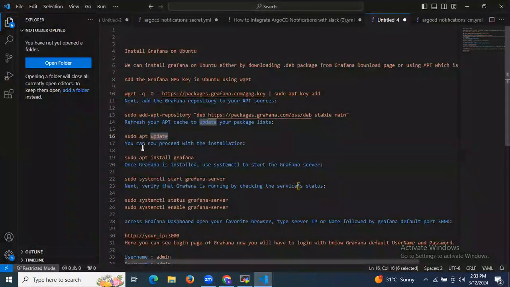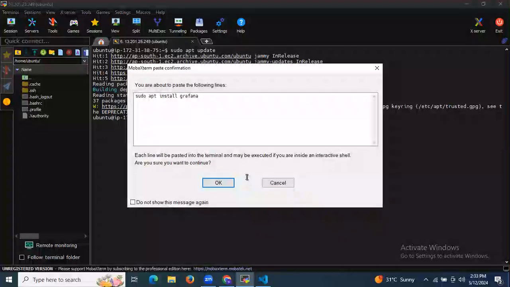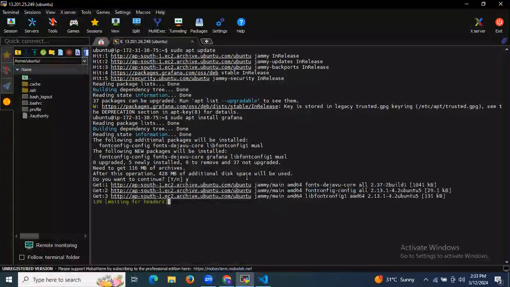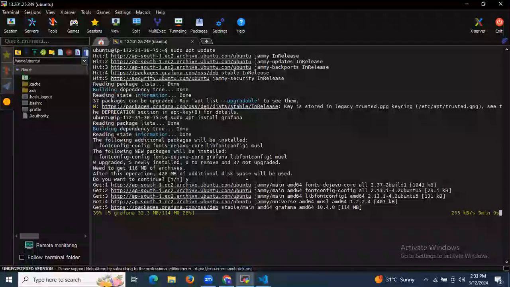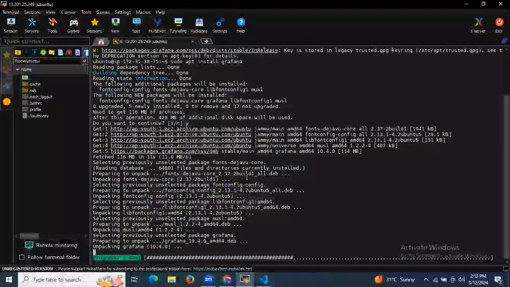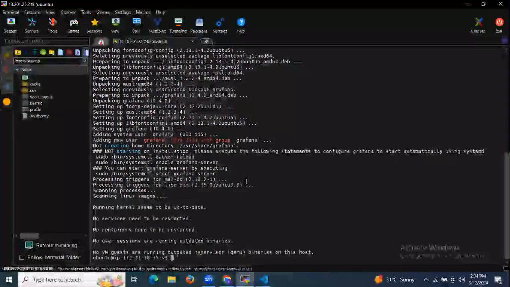Now the next step is here. As you can see, you can proceed with the installation. We are going to install Grafana using this command, sudo apt install grafana. If you want to install, then hit Y. So I want to install. As you can see, it's installing Grafana. It takes a few seconds to install. Yeah, it's done, as you can see.